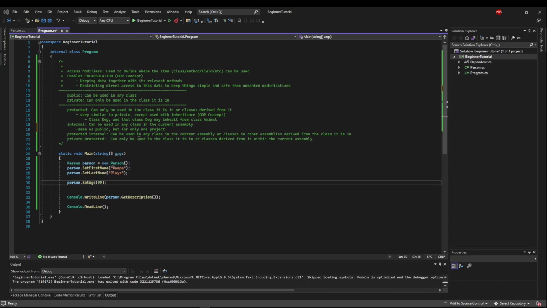And again, I will reiterate, these last four are a bit more complicated than public and private. And if you are truly a beginner, just keep these in the back of your head for now, and when we get to the examples that use them, they'll be a lot easier to understand.